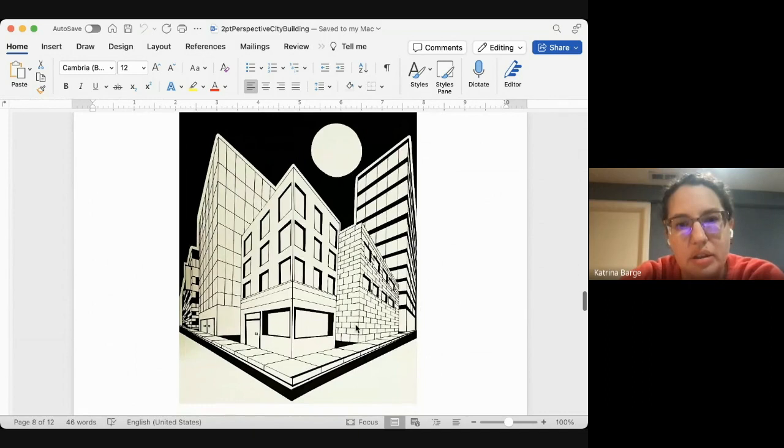So if you want to use brick, you can go ahead and put those in, and you can see here, as usual, the verticals are straight vertical and the horizontals are what meet. And what you want to think about is you're going to have the corner of a building. Anything on the left-hand side is going to go to the left vanishing point. Anything on the right-hand side is going to go to the right vanishing point.